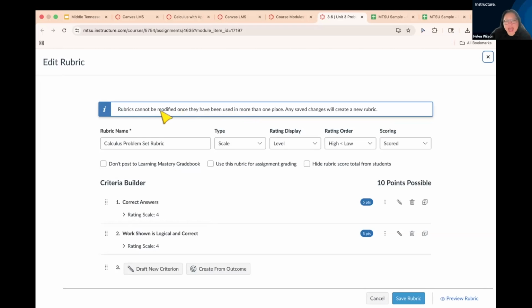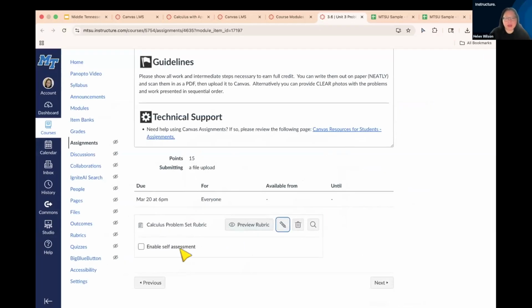Right, you see here, this one has already been used in more than one place. I'm getting a warning message related to that. And then you also see here an interesting checkbox, which is an option to be sure. You don't have to check it. But if you choose this option here, once students have submitted, they can actually use the rubric to assess themselves. And to be clear, they are not allowed to give themselves points. They are not allowed to grade themselves and have that go to the grade book. This is more of a metacognitive tool.